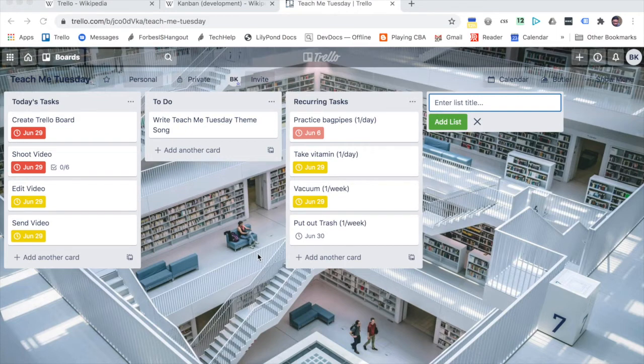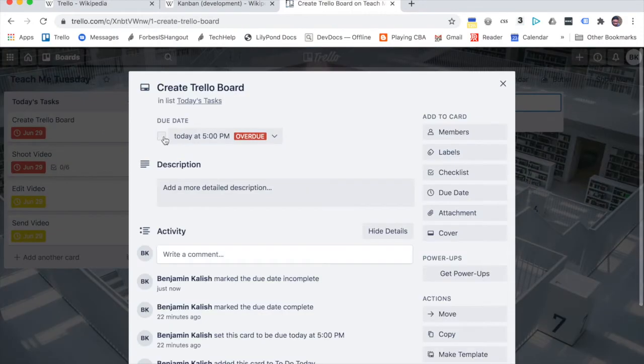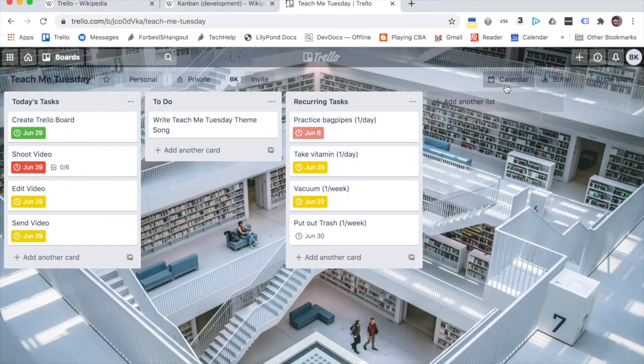The first thing I'm going to do is to check off Create Trello Board on today's task. I click on the Create Trello Board card, and I check off the due date. Now, I could just leave it checked off there. I know it's done. But I like to move it to another list of finished tasks.